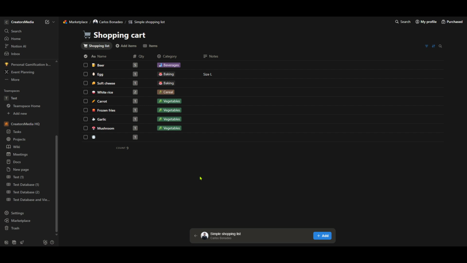This setup will not only help you manage your purchases more efficiently, but also keep track of price changes over time, optimizing your shopping strategy. I hope you found this tutorial helpful and feel empowered to take control of your shopping habits with Notion.